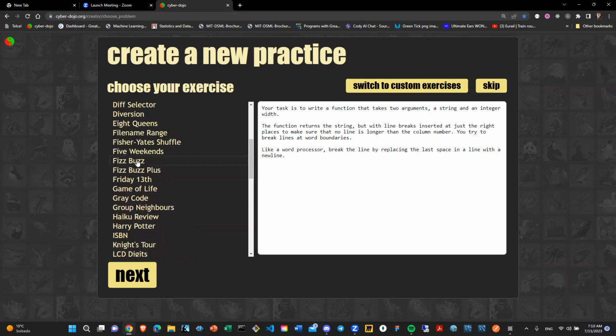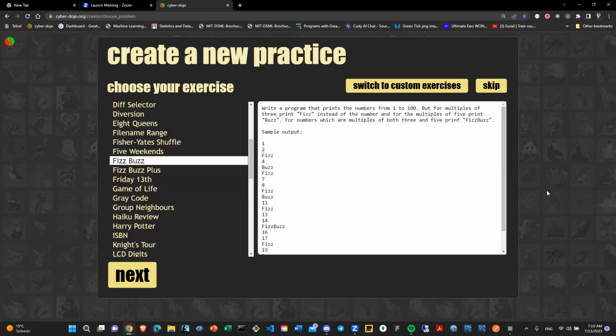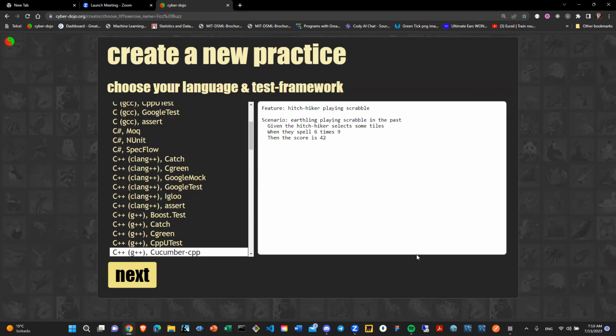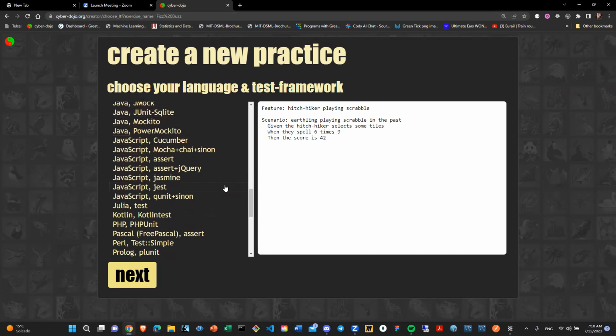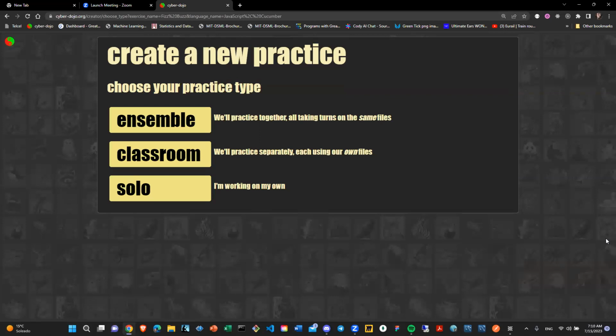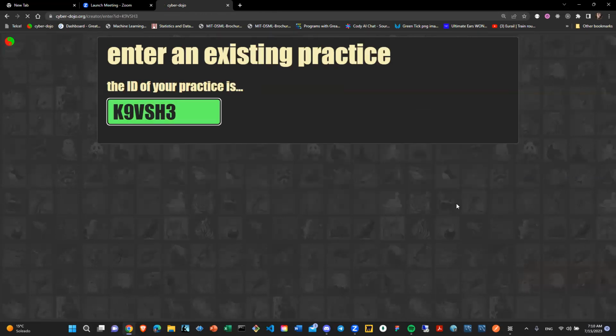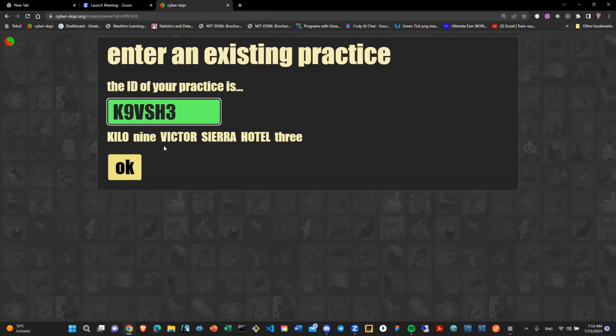Probably written it a dozen times. So we just want to quickly work through the FizzBuzz exercise. Then you click that, you say next. Now you pick the language that you want to work in. It could be Java, JavaScript, whatever you like. Is that what you want to work in? Yeah, it's the one I know. Let's do solo. There you go.